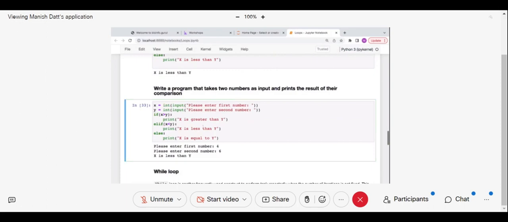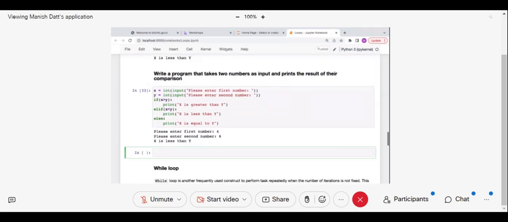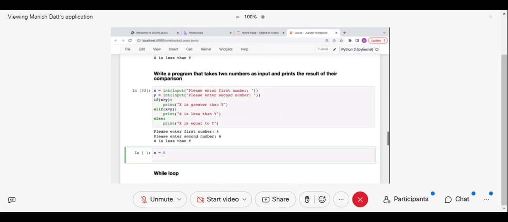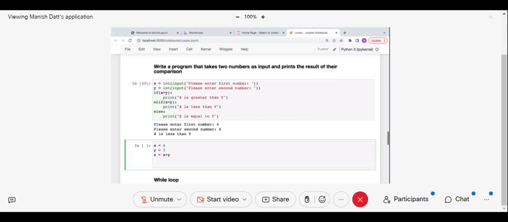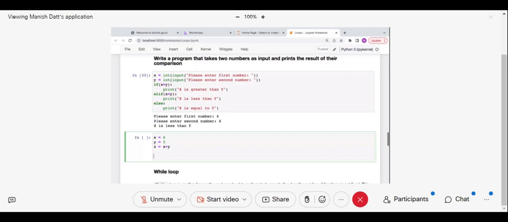And one more thing, sometimes we need to do some formatted print. For example, we have x equals 6, y equals 5, and let's say z equals x plus y. Now, we have two numbers and we have the sum of the two numbers. Now we want to print that the sum of 5 and 6 is whatever the sum is. So how do we write that?